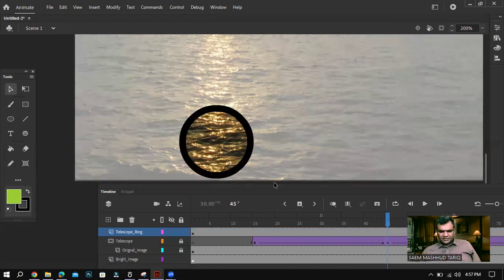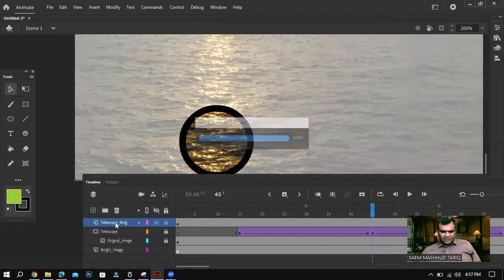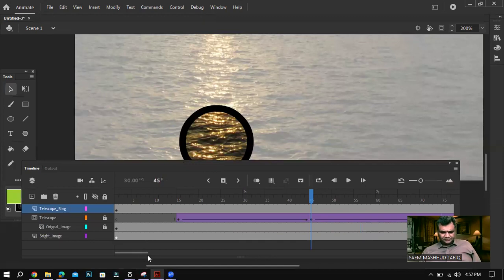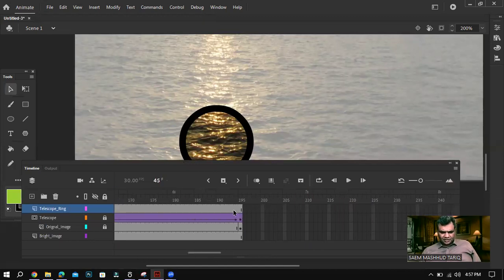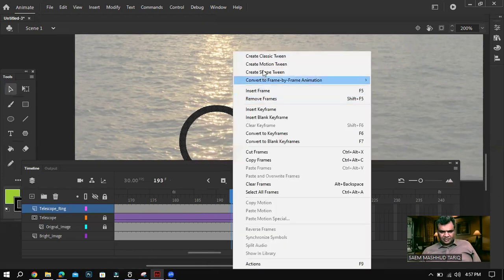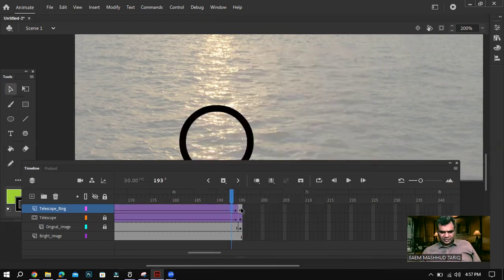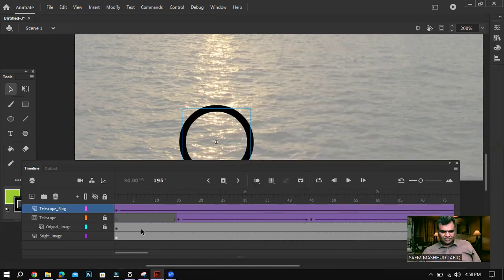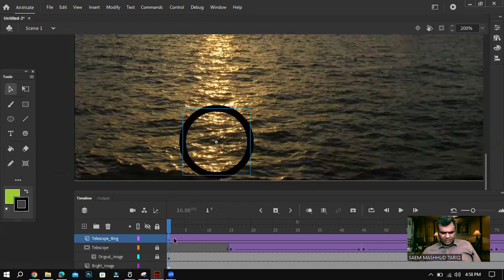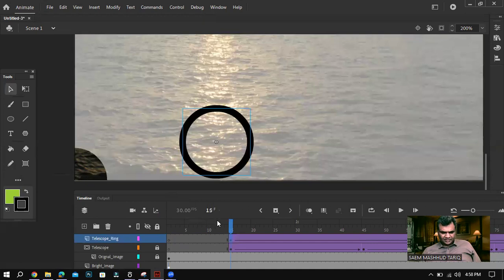Now, the important thing is that I added a new layer for the telescope ring, and it has to actually follow the same path. So I'll do the same thing again. I will just come here. I'll say insert keyframe, create classic, and create classic. Now, the important thing is we move the ring along with the telescope. Okay. So let's start doing that. So here we go. Just exactly the same way I did with that.